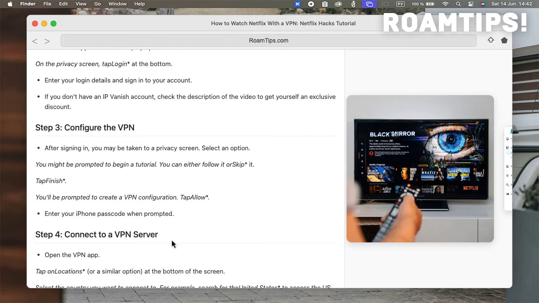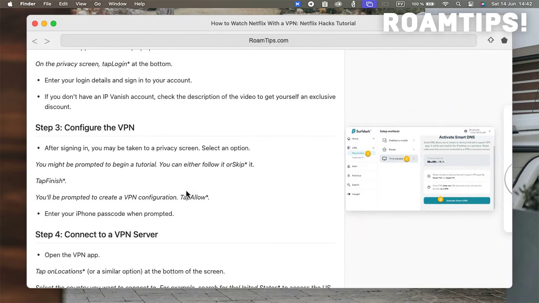Today we're tackling a super useful trick: how to watch Netflix with a VPN on your iPhone. Ever wanted to access content from a different country? This is how.